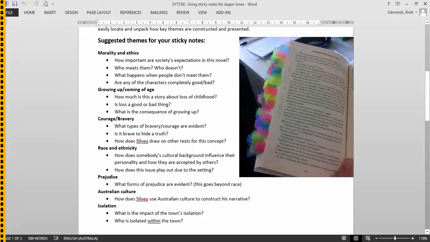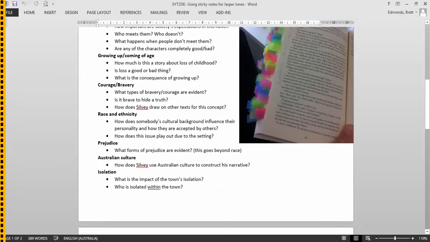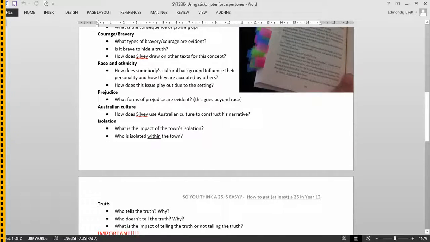We've added these dot points as little prompts, but essentially what you do is as you're reading through, if you come across a line and you think to yourself, oh wow, this really presents ideas of morality and ethics, or this really presents an idea of courage or bravery, or this really shows isolation, you put your little colour-coded tab on there. So let's say you've got green for isolation. You put your green tab there.